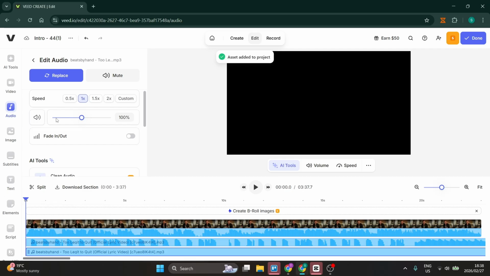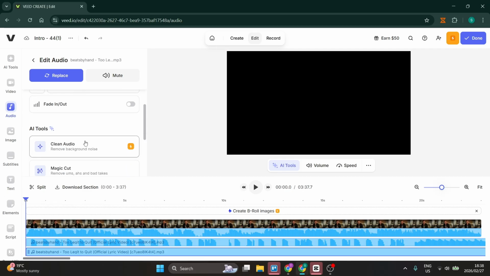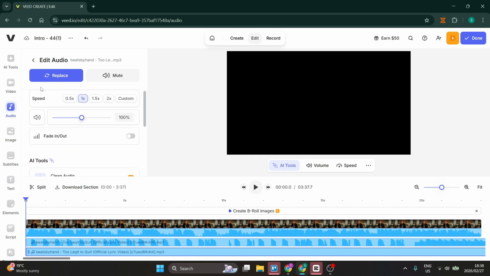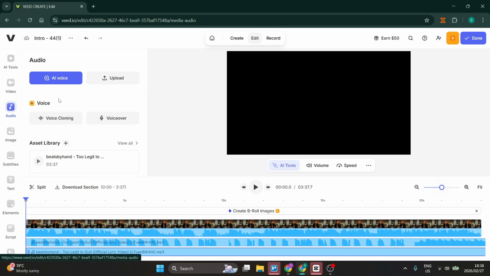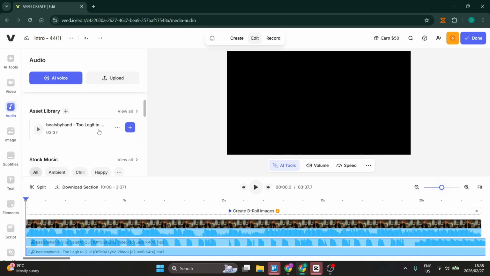Once we've selected it, we can now change the speed, the volume, we can fade it in and out, and there's some other AI music tools. Let's go back out of here. We're in audio. Now let's say we want to go down here.